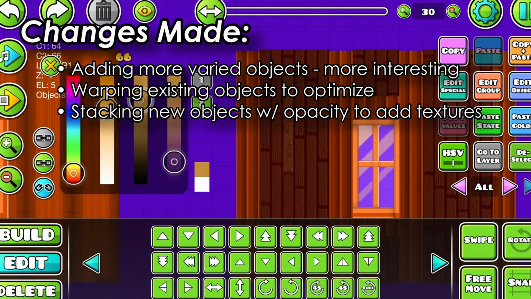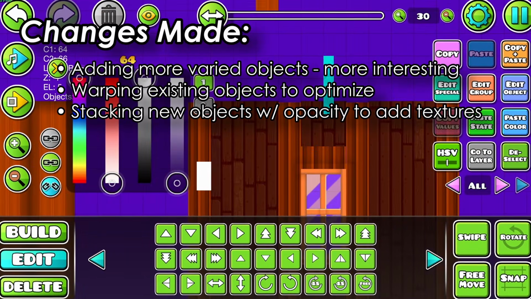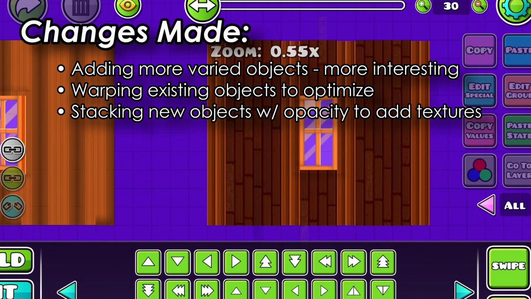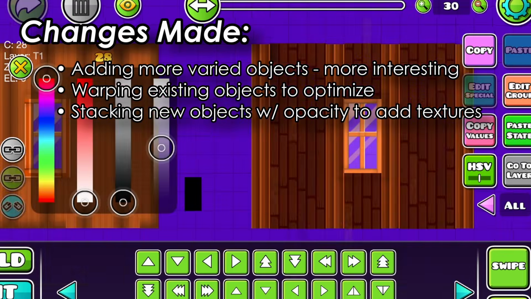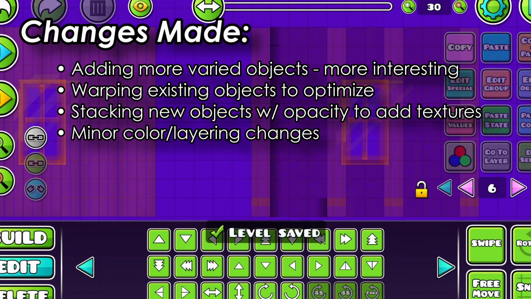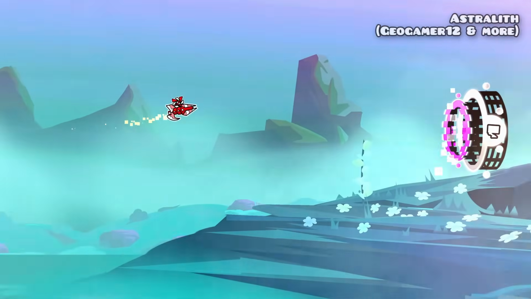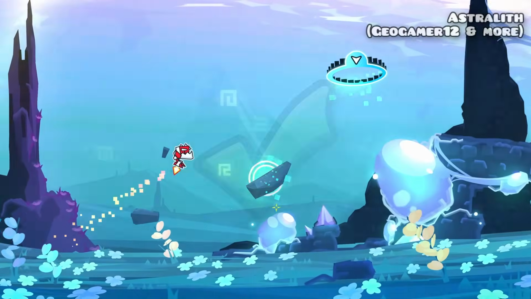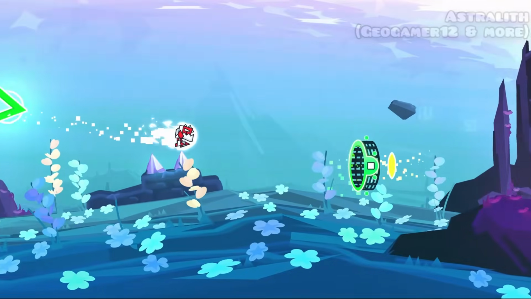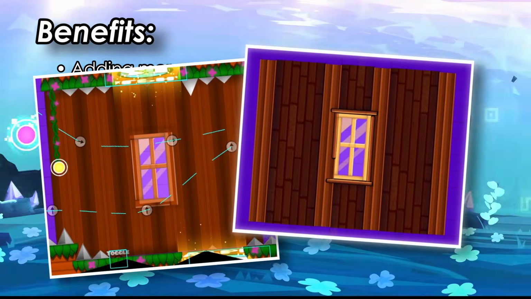I then stacked them on top of the existing wood objects and re-added the glow that was there before as well, making sure to warp it so I could save objects. After that, it was just making a few color and layering changes to finish off the improvements. This modified version has many improvements over the original. For one, changing up the object used gives it more variety, which looks more interesting than it did before.